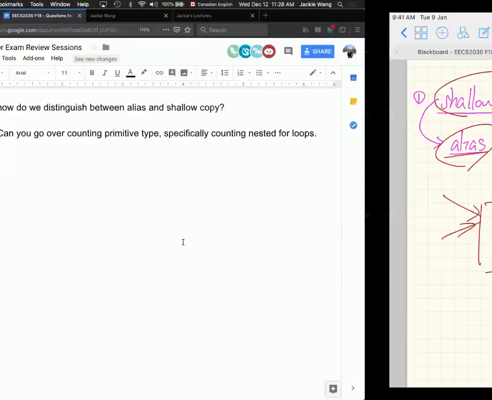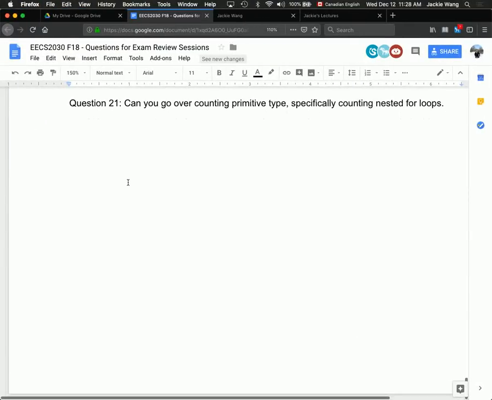Okay, apart from this, let me just see this. Can you go over counting primitive operations, I suppose? Specifically counting nested for loops.